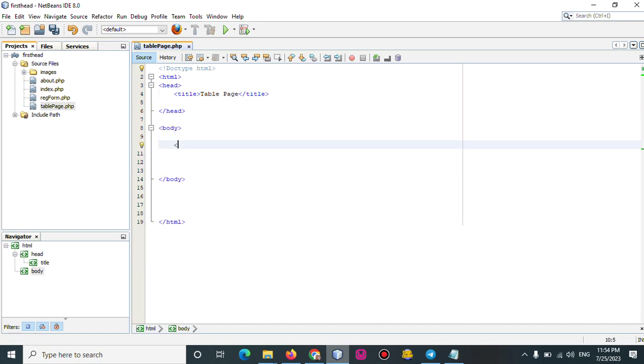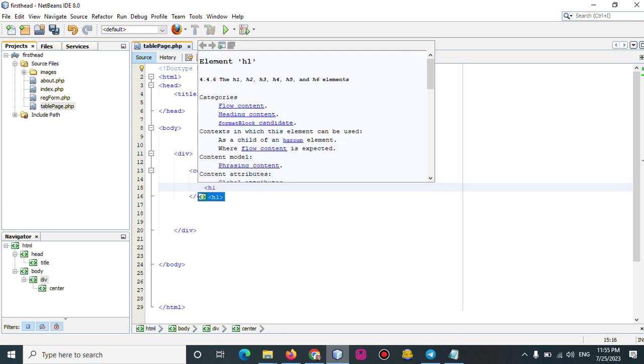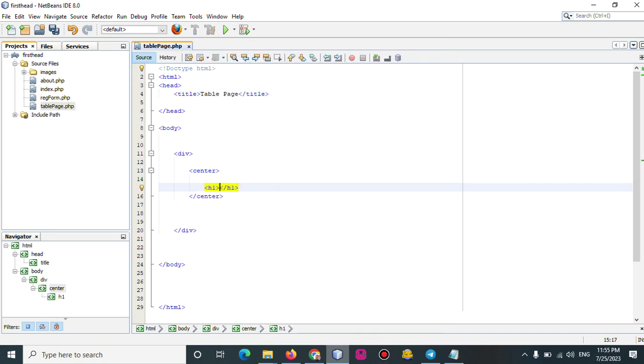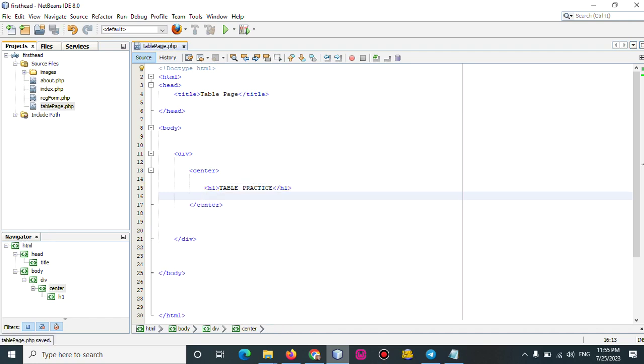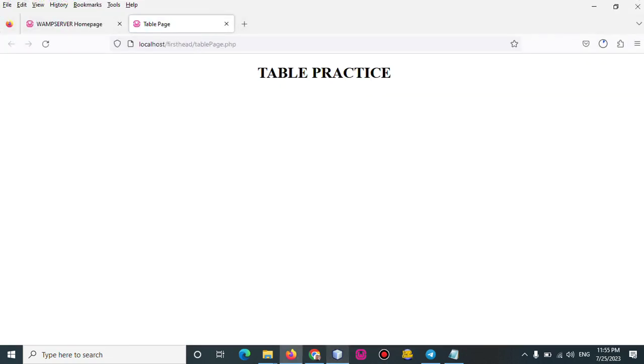I'm going to be creating a div, my general div. Inside the div, I'm going to be having my center, my h1. It's just the same thing we did at the first time. I will now use table practice. So let's run this page. Go here on top of this table page.php, right click on it, click run. So we can see what we just did now.